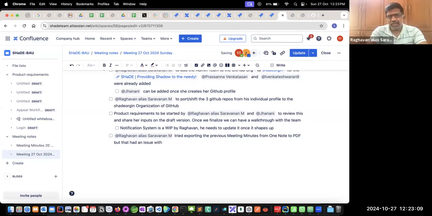I tried exporting the previous meeting minutes from OneNote to PDF, but that had an issue with the alignment. Okay, I will share. Actually, I will copy paste the sentences from OneNote to MS Word and share it with Prasanna.